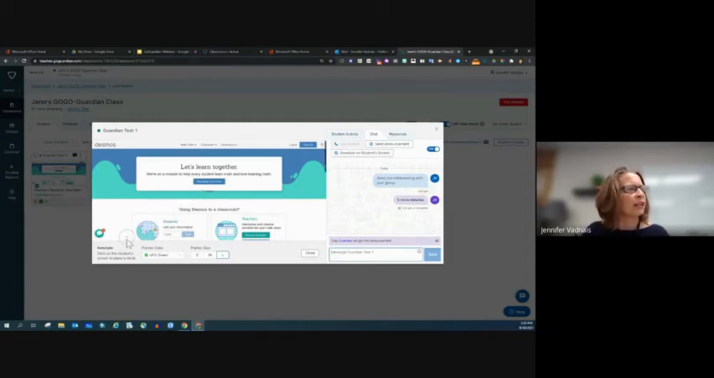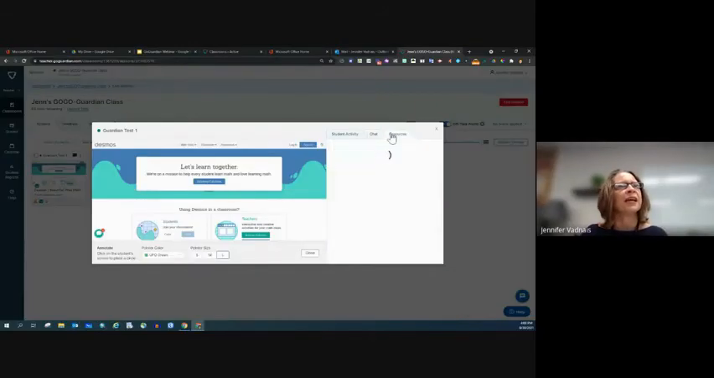Okay. So over here, this is a bubble that if you click on it, it will open up. And so the student can see the history of chat and actually respond to you. And then resources.